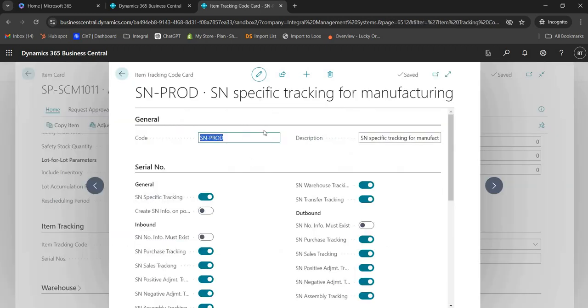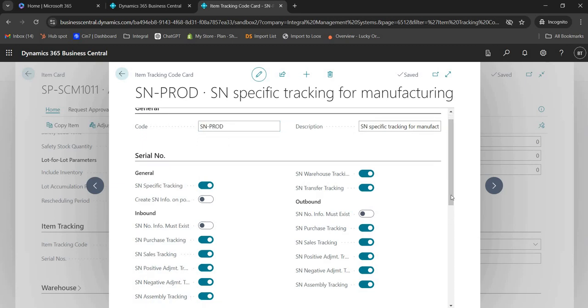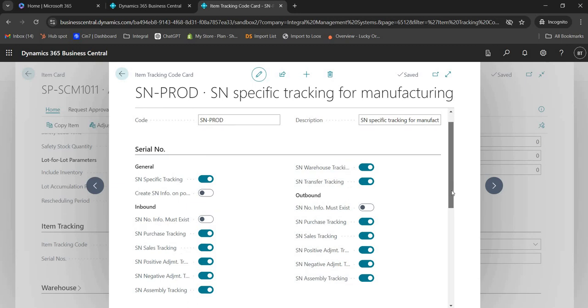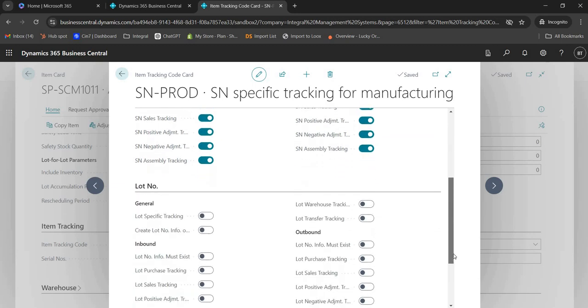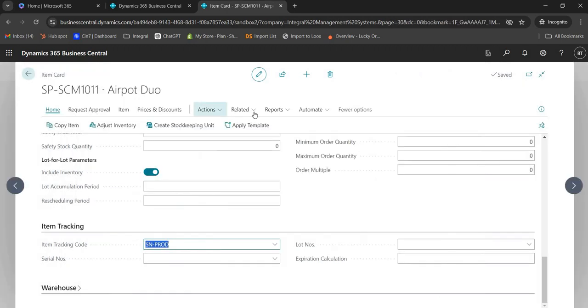So this is the item tracking code card where we have to do some configuration to track. We have to enable certain selections for the serial number as per the requirement to track the item, as well as for the lot number. When you're using a lot number, you need to select these areas whenever and wherever it's applicable to track the item.